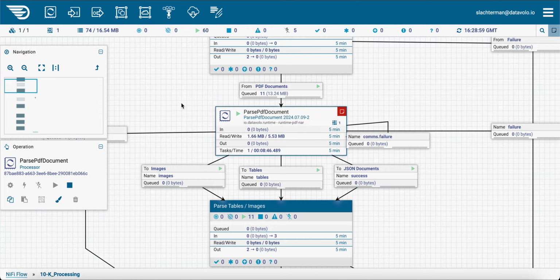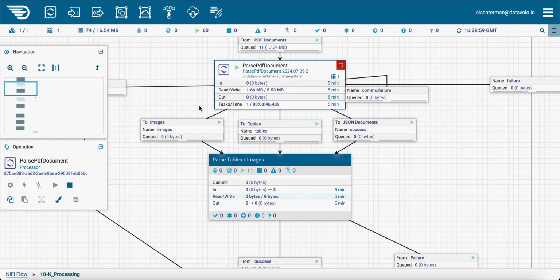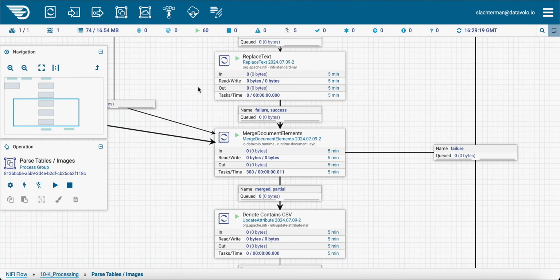So very powerful once we have that representation. All right, so one thing that we see here is we're routing different parts of the document to different downstream processors within our data flow here. So tables go to a specific place, images go to a specific place, etc. Let's take a closer look at what that looks like.